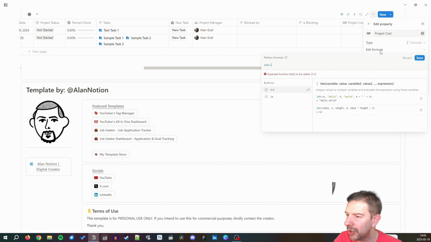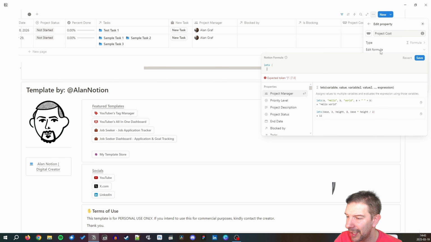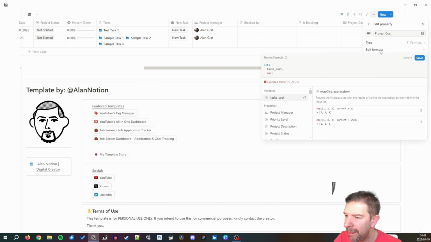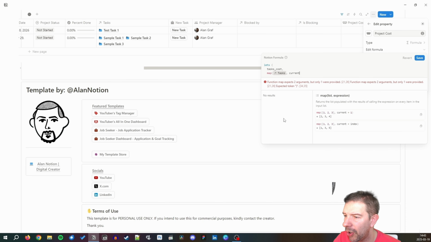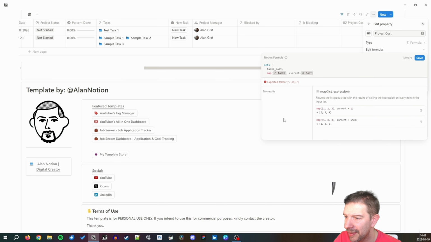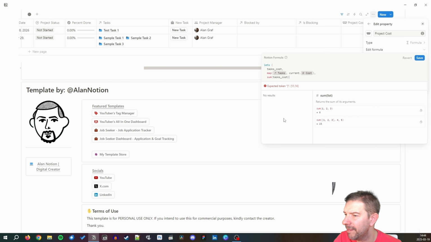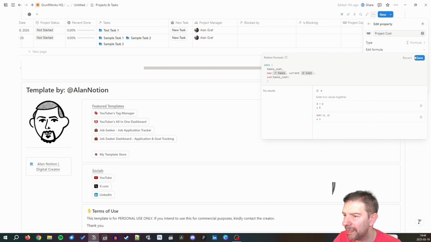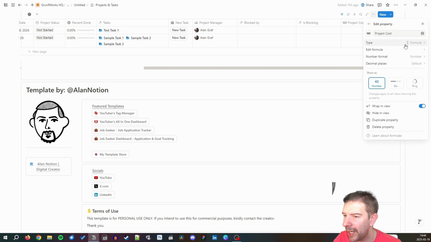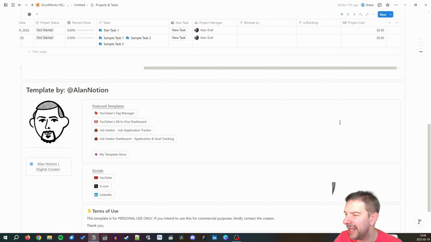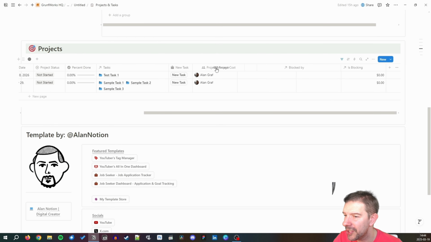So yeah, we're going to go with let's, and we say let's task cost. This is the value. We're going to map all of the tasks of current dot cost. And then we're going to say sum all of the task costs. It's that simple. It doesn't need to be more complex than that. That works, right? And it's also going to be US dollar for the value, decimal places 2. I think that pretty much covers it. So that's the project cost.